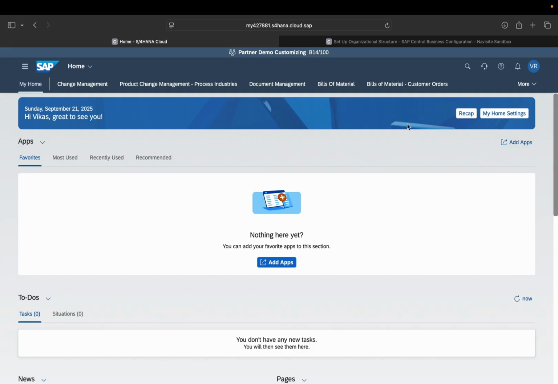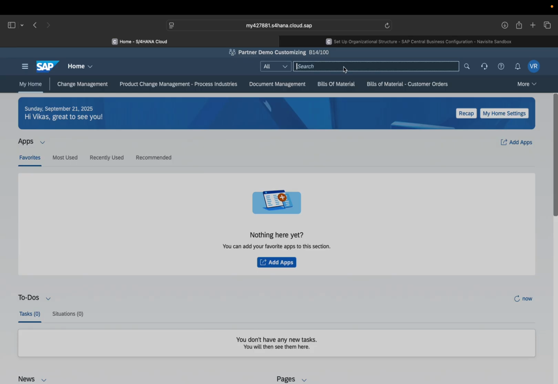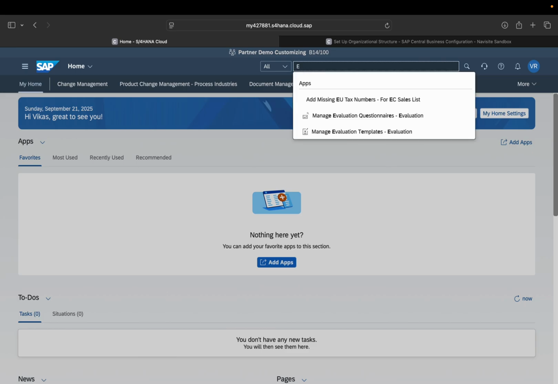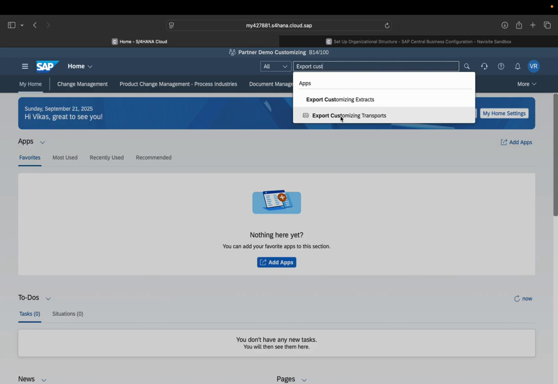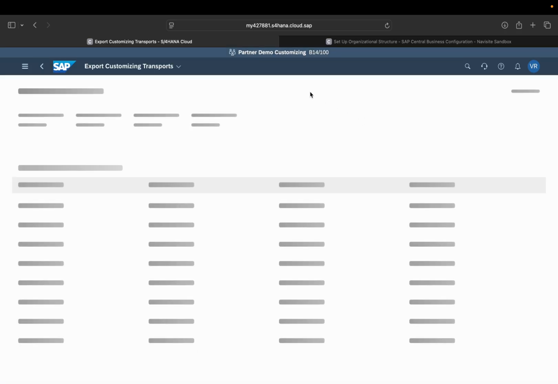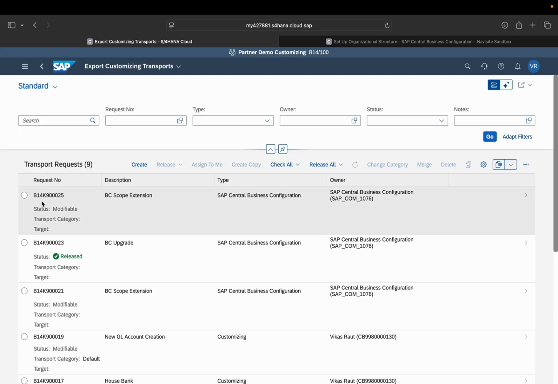Additionally, I also said that the system will automatically generate the transport request. So we will go to the app Export Customizing Transports. Once you go to this app, we will be able to see the recent transport request which the system automatically generated in the name of BC Scope Extension. Always remember, whenever we set up the company code or the org structure, the system by default generates the transport request with the name BC Scope Extension only.